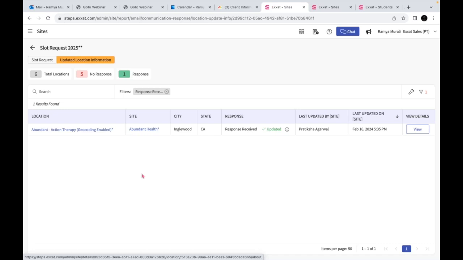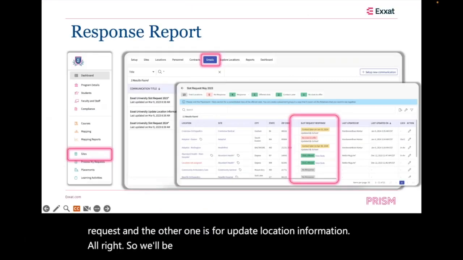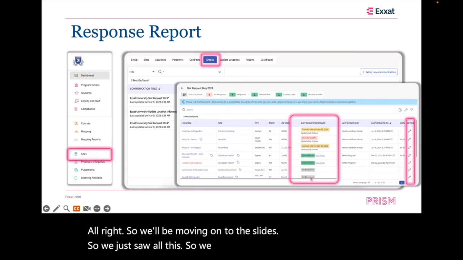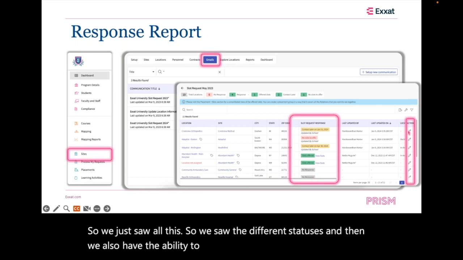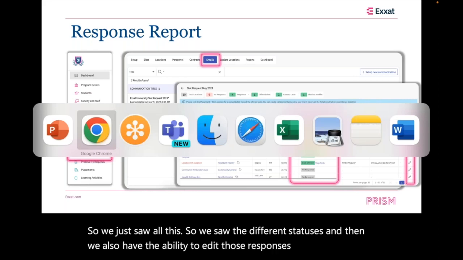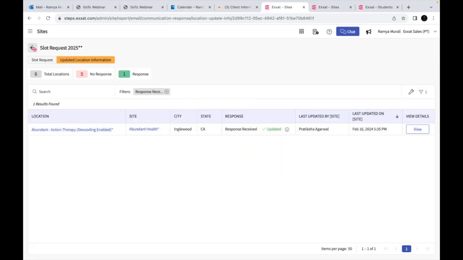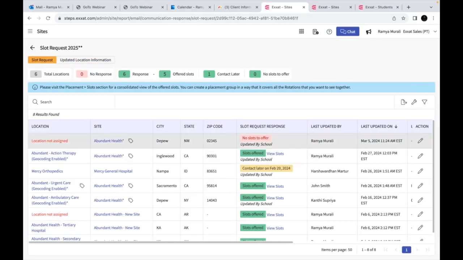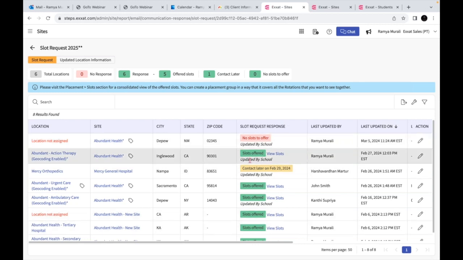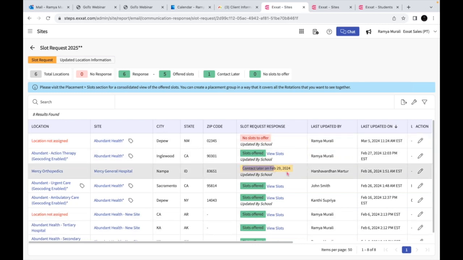All right, so we'll be moving on to the slides. So we just saw all this. So we saw the different statuses, and then we also have the ability to edit those responses. So I'm going to show that as well in the screen. So you are here, right? Now the site said to contact later on Feb 29th.